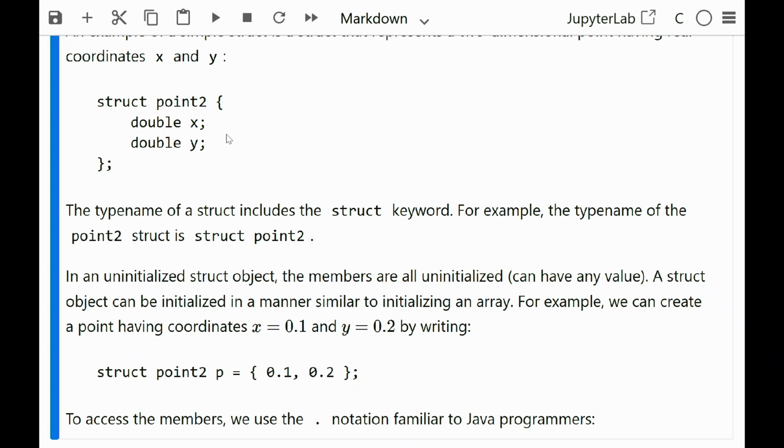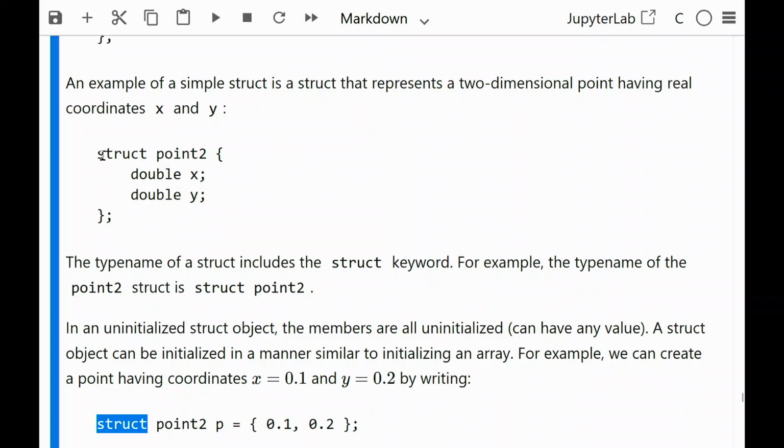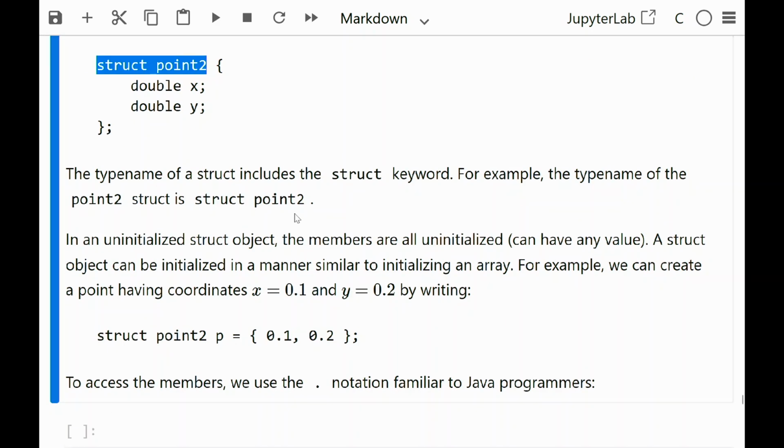Because there's no constructor, you have to initialize structures. The programmer has to initialize the members of the structure themselves. So one way you can do that is you can use the brace notation, right? Just like you can initialize the elements of an array. And so here, struct point2 p equals brace point1, point2 sets the x member to point1, and it sets the y member to point2. When you make the structure, the struct word is part of the type name. So this structure up here, struct point2, its full type name is struct point2, right? So the struct becomes part of the type name.